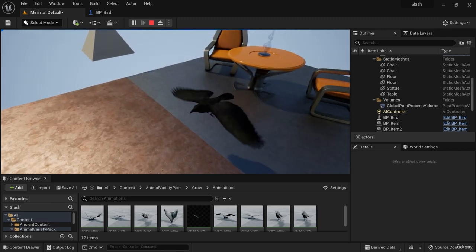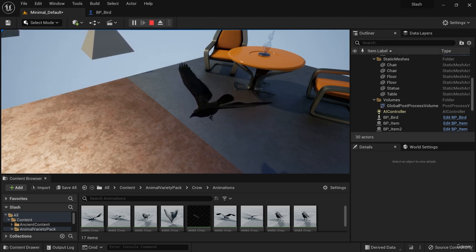Awesome. In the videos to come, we'll be setting up the ability to control this bird and fly it around and get a sort of bird's eye view of the levels that we've created.